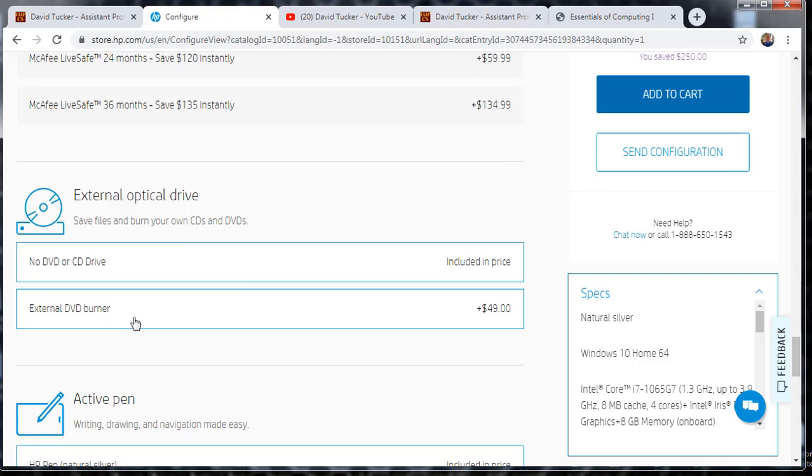External optical drive. This is interesting to me that these are becoming optional now, that they're not built in anymore, because people are starting not to use CDs. They just download software from the internet. So I guess it makes sense. But you would plug an external CD or DVD drive burner into your laptop, and then you could use it if you want to.